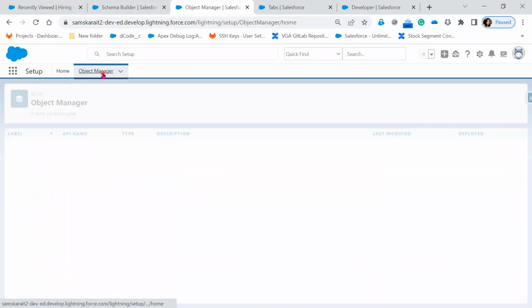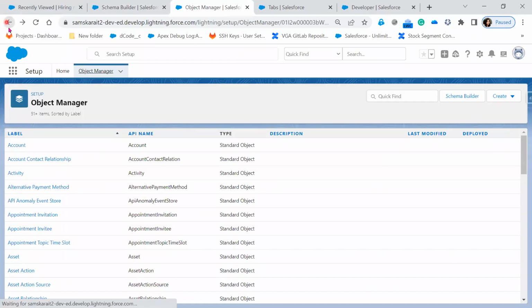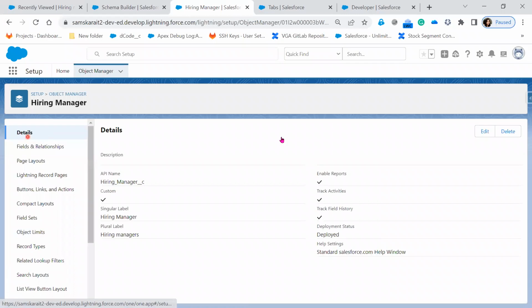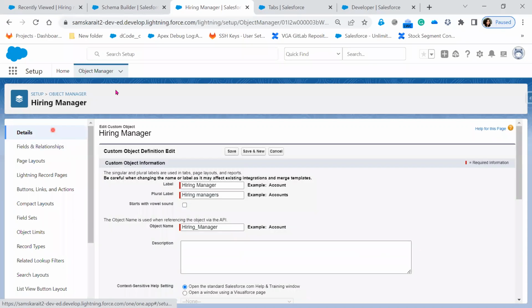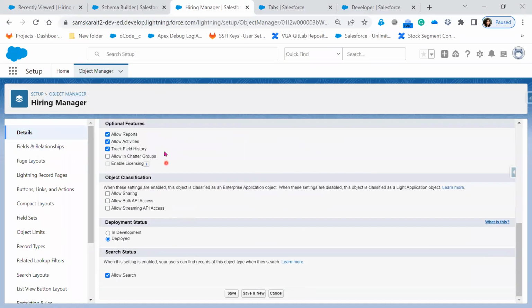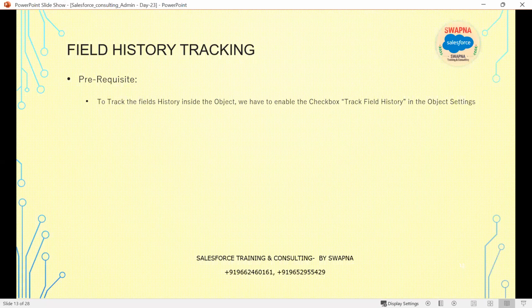While creating the object, there is an option called track field history. So this is the object, this is the field. If you uncheck this, you cannot track it. So this has to be a prerequisite. If you want to enable history tracking for specific fields, first enable the checkbox at the object level.